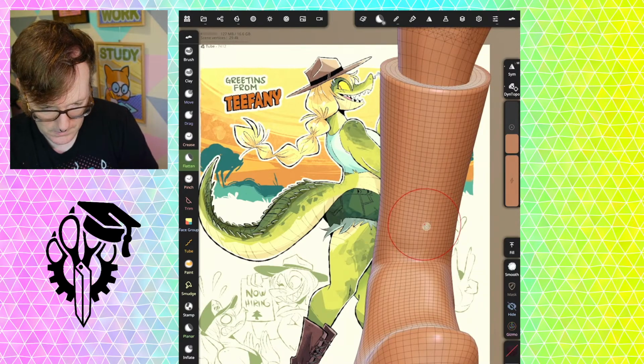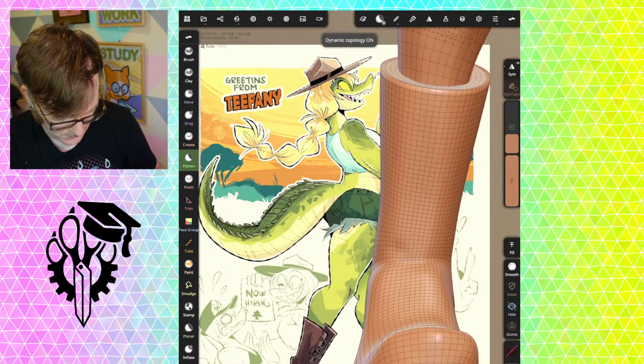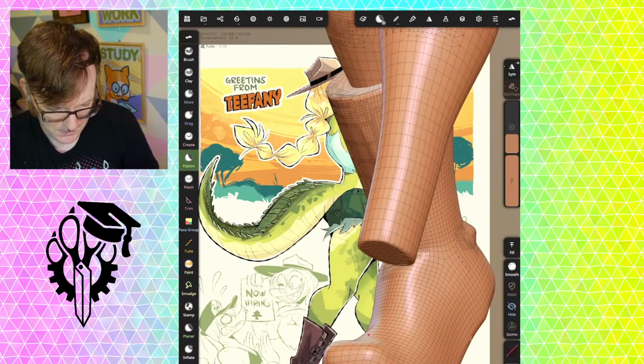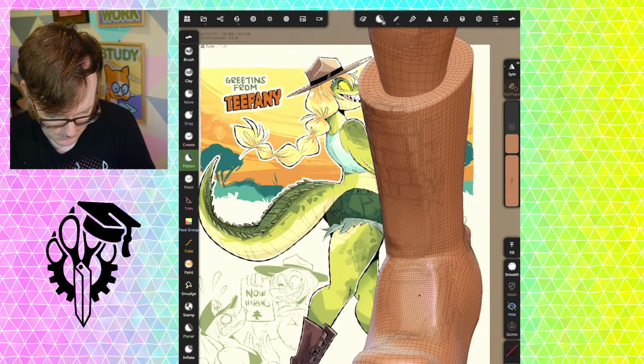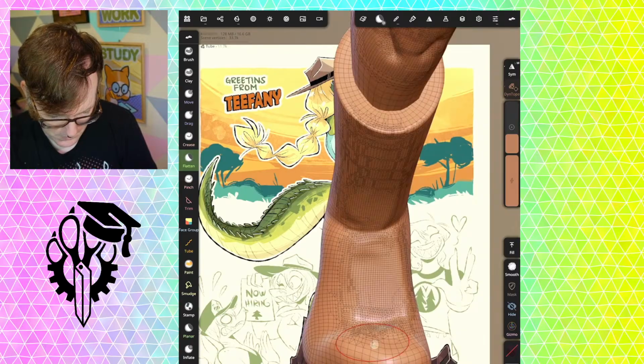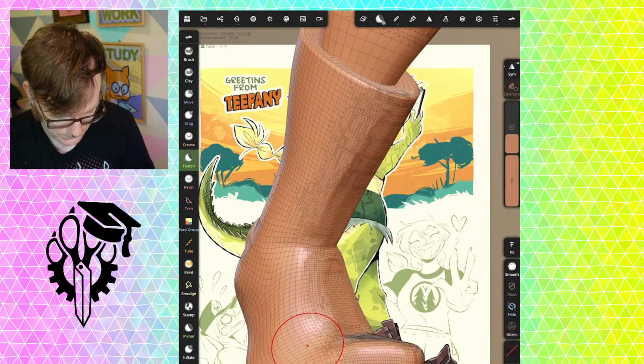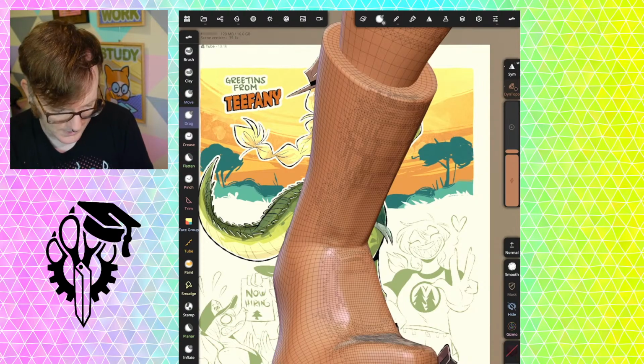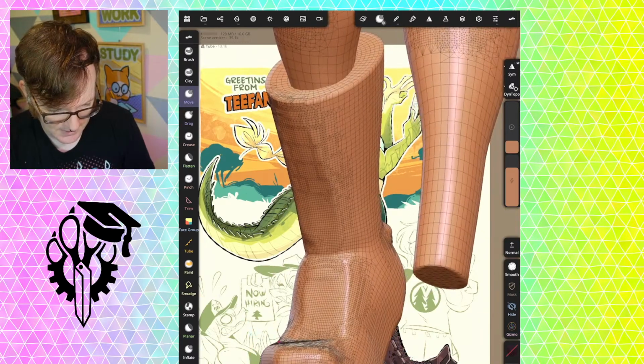Why are you, what's going on here? Put your dynamic topology on this, clean it up. Yeah, that looks better. Okay, cool. We're flattening out the tops of these things.